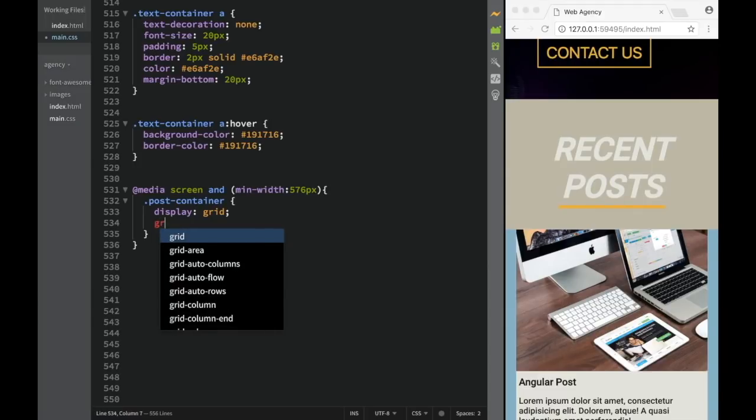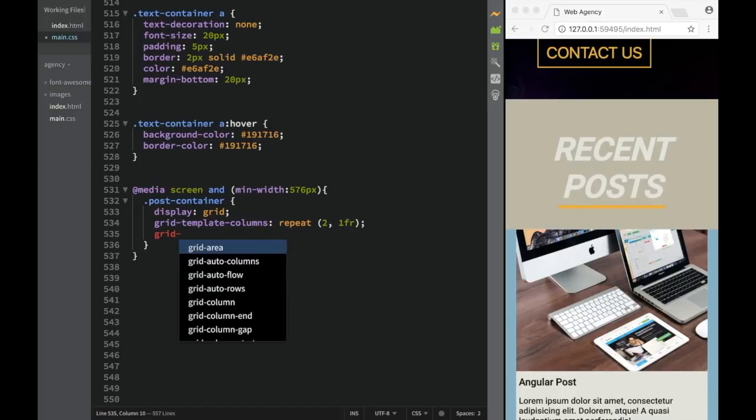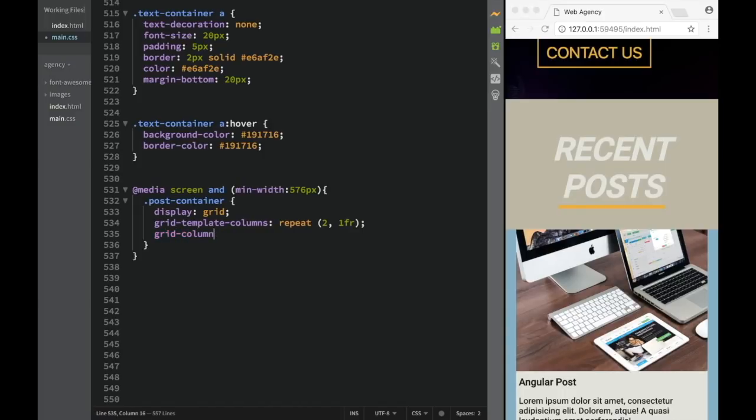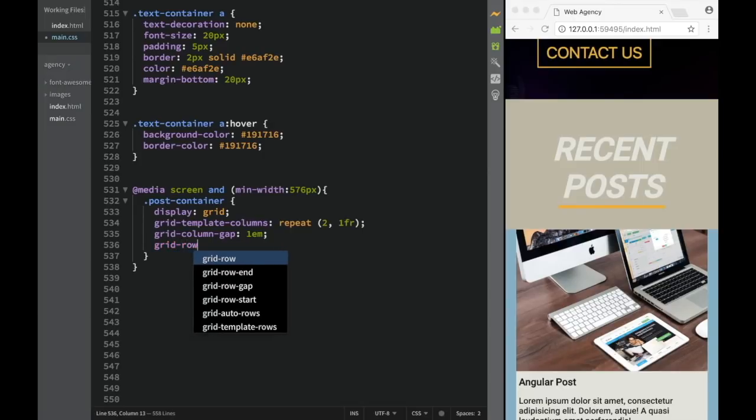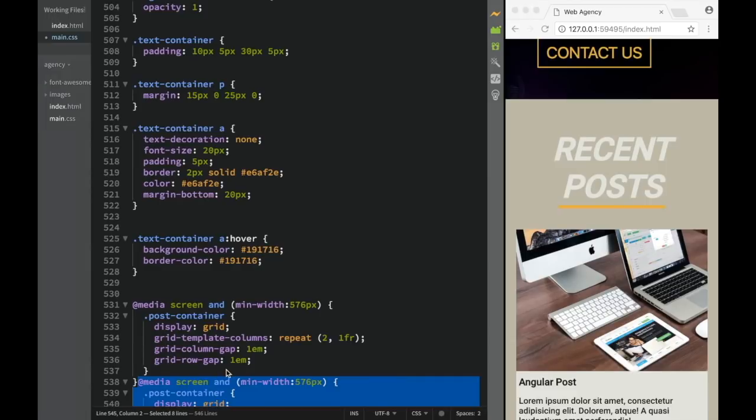Then we're going to have a grid template columns over here, template columns, and then we're going to say this is going to be repeat, right? And we're gonna have 2 and 1 fraction, right? So something like this. Then we're gonna have a grid column gap, or column gap, and over here we're gonna say this is gonna be 1 EM, and then grid row gap, right? So this is gonna be in between the rows. We're gonna say 1 EM.